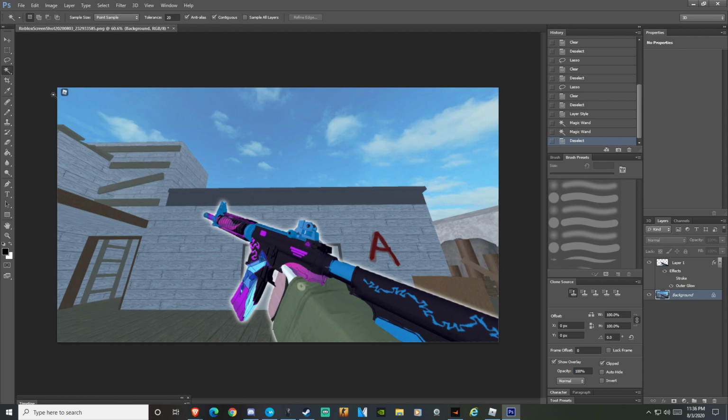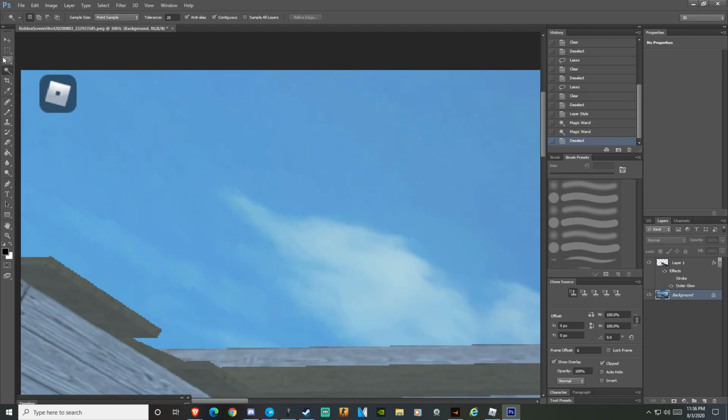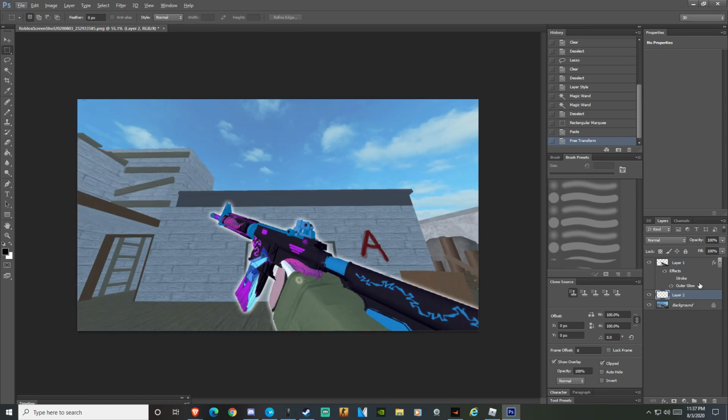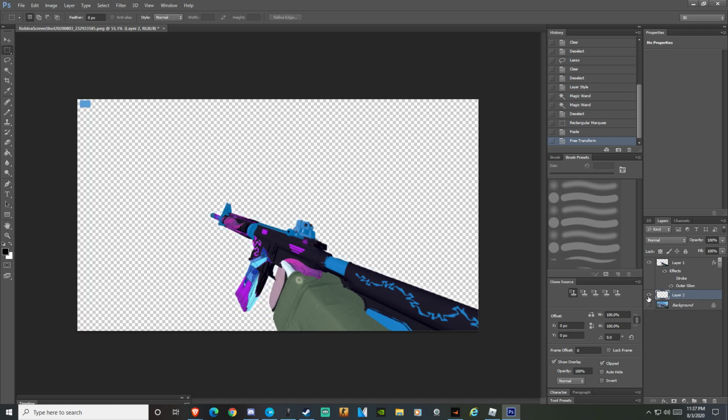If you guys also want, you can grab the little box selection tool right here, copy the sky right next to the Roblox button, Ctrl C, Ctrl V, Ctrl T, move it over the Roblox thing, and it's like it was just never there. But I'm not going to use this background for this video, so I'm going to change it. And this just means you can have any background you want.